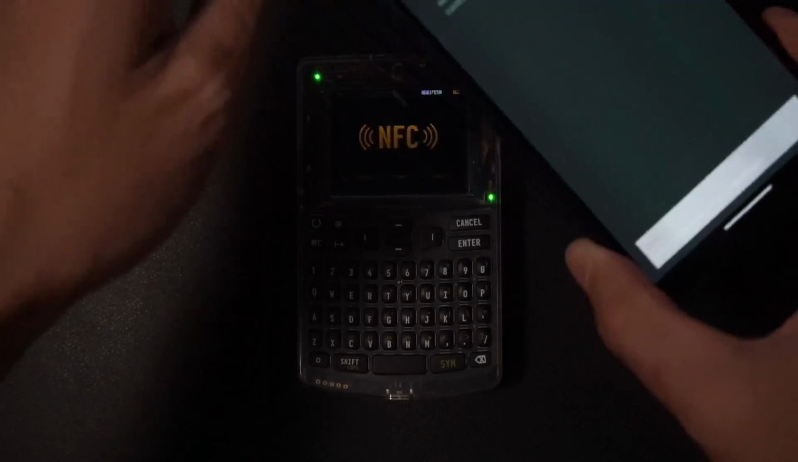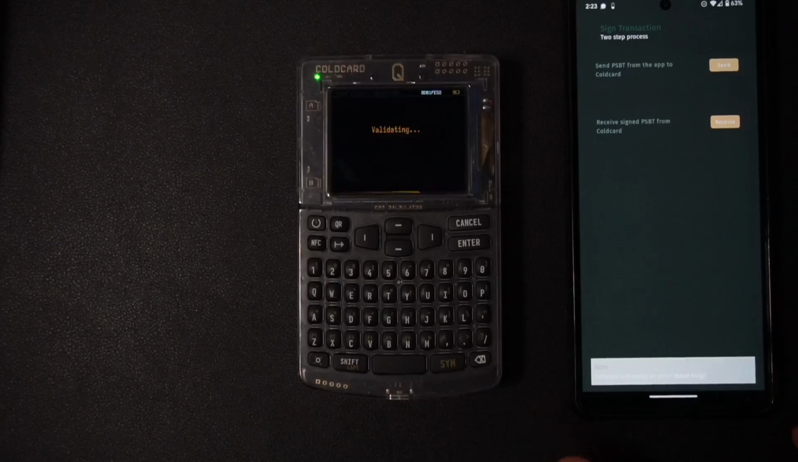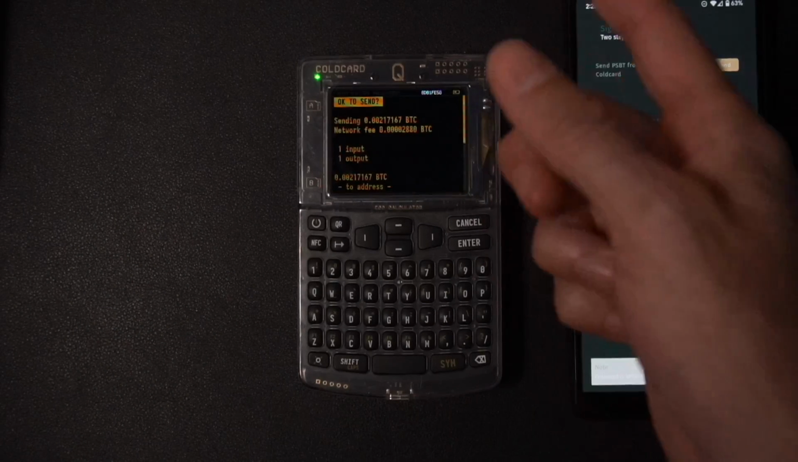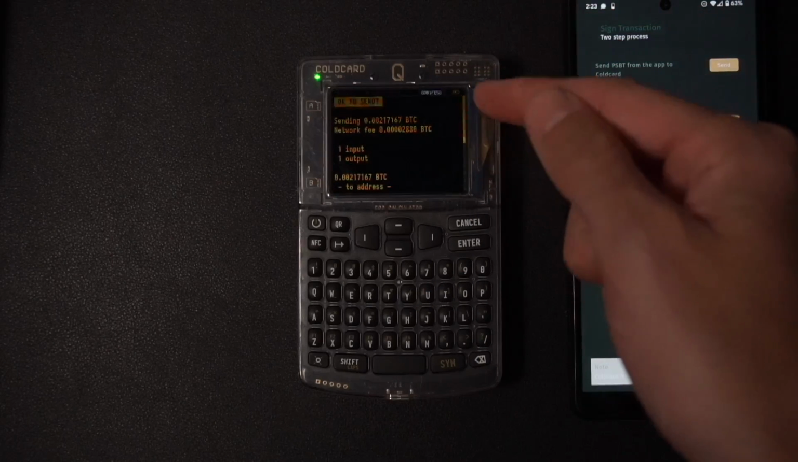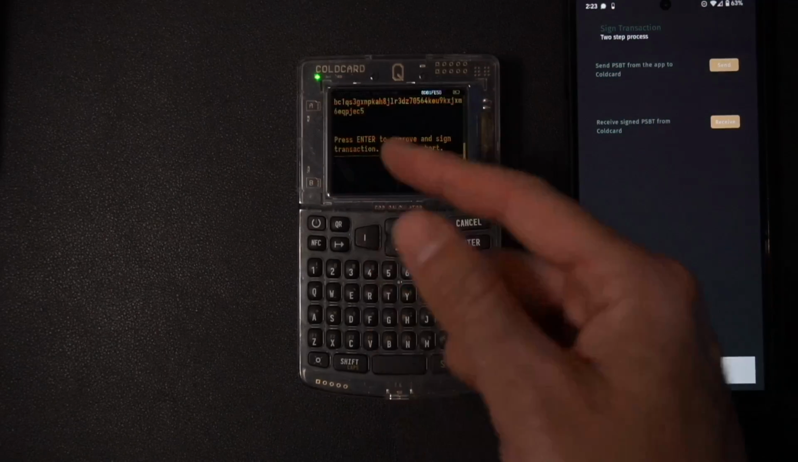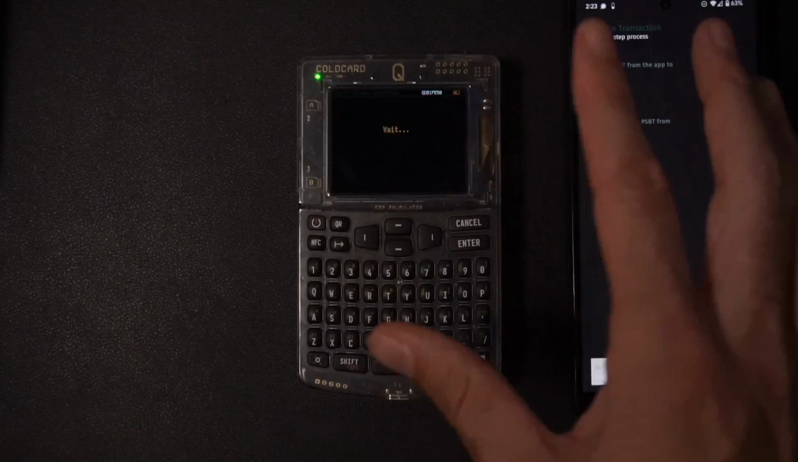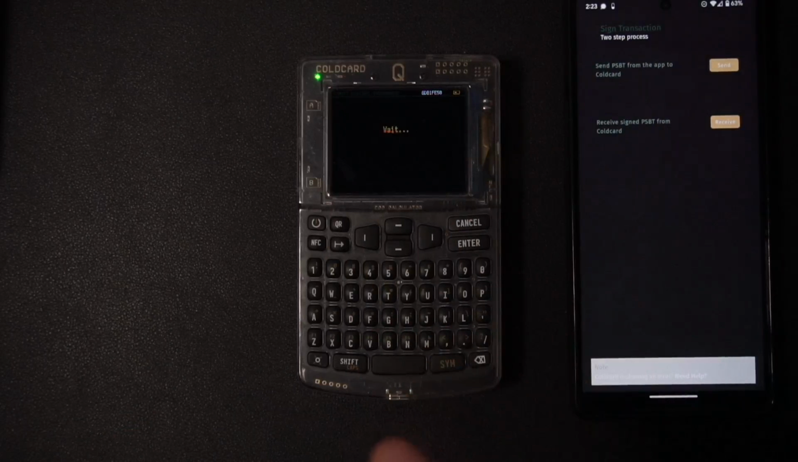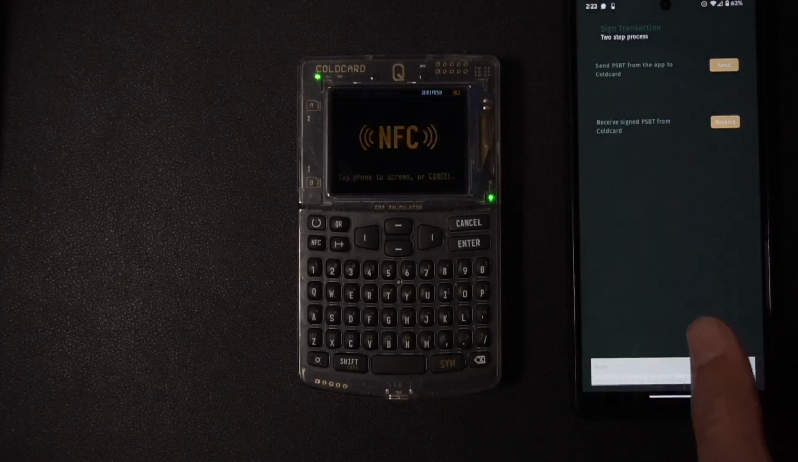There we go. And at this point, the Coldcard should show me the transaction and say, hey, do you want to approve this? Yeah. So it says, is this okay to send? You're sending this much Bitcoin with the following fee to the following address. If that looks good, hit enter. So that looks good to me. I'll hit enter. And that will create a signed transaction or a signature that I'm going to send back to my phone.